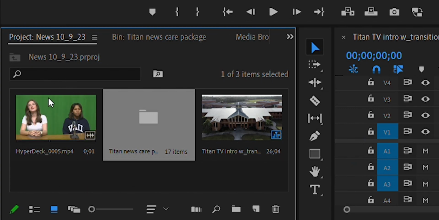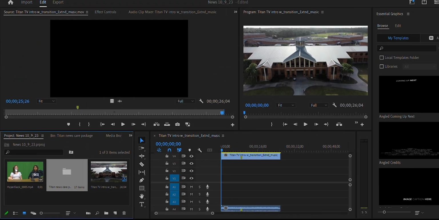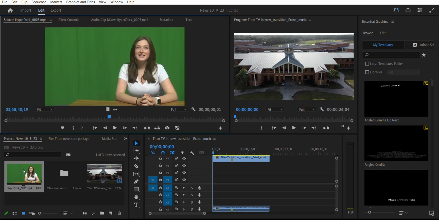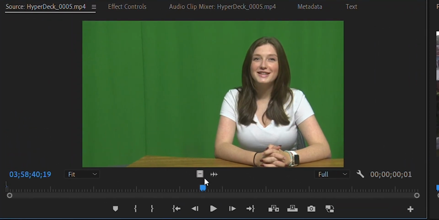So once you're back in your project panel, you're going to double click on the news that you have imported, and it's going to appear in your source. This is the part where we have to go through and snip away at this news to get all of the different elements into your timeline. So first step is going to be finding the beginning.